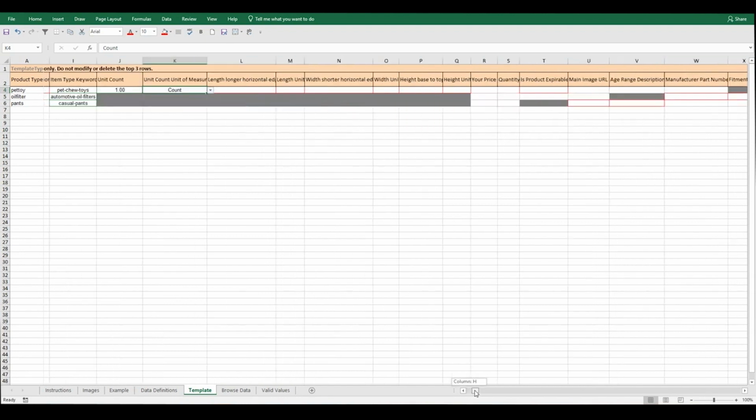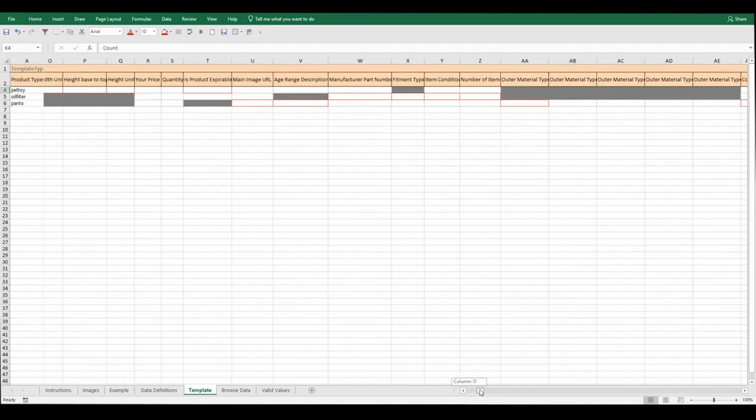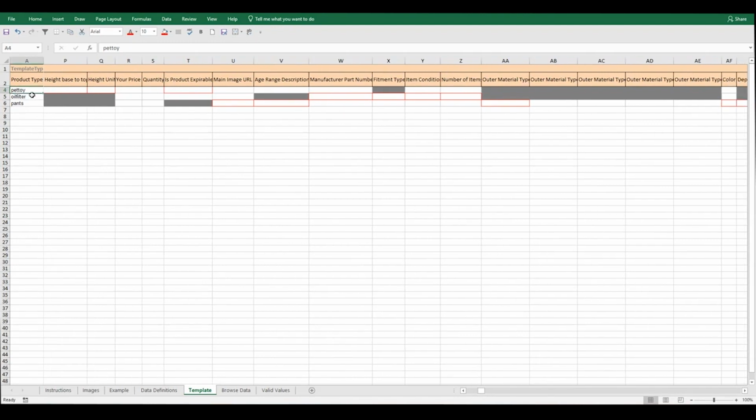So we're going to start to cruise over here to the right, and you will start to see that the file is quite large. This is going to be a larger file than what you'll usually see, and that's because I chose 3 different product types. So we've stuffed all the attributes associated with these 3 products into this one file. So that's why it looks really big.